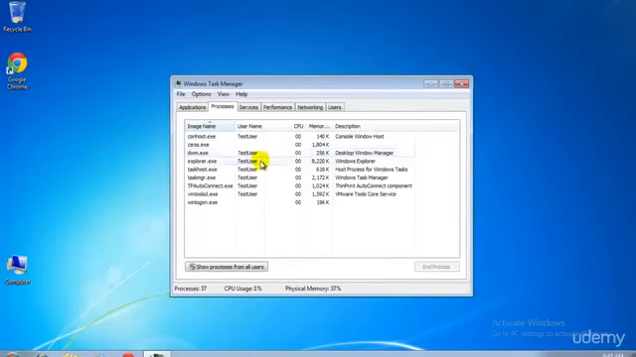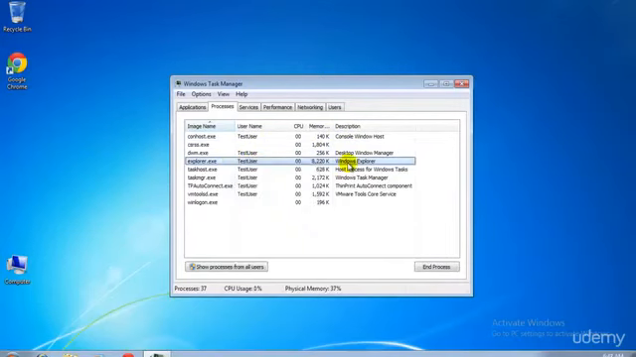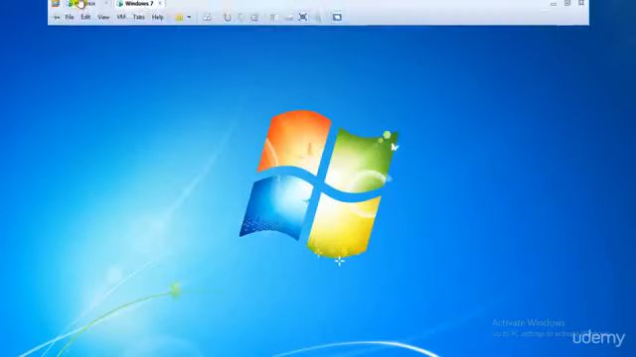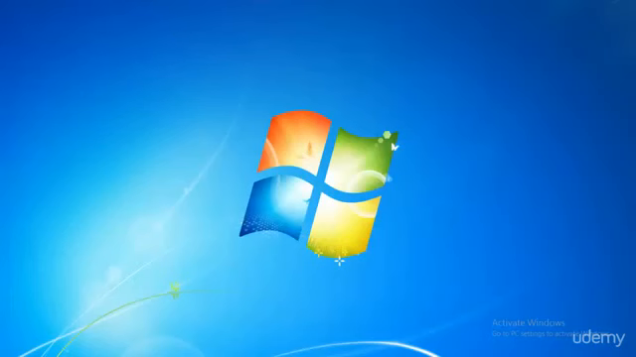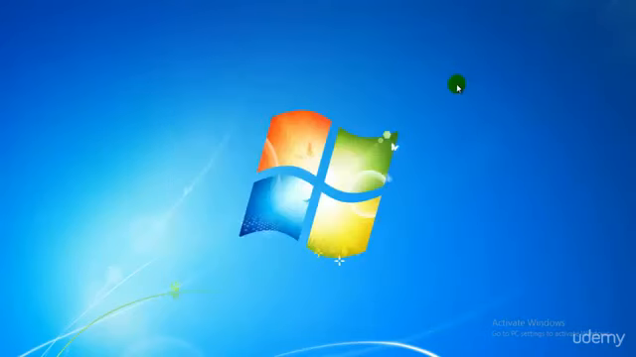But if the person is smart enough, which normally people are not, and closes his Explorer, he will not have any doubt that we have migrated to it. If he closes that, our Meterpreter session will close, and we won't be able to do anything after that. But normally the person will not go to this level, and will not close the Explorer, which is actually a benefit for us.